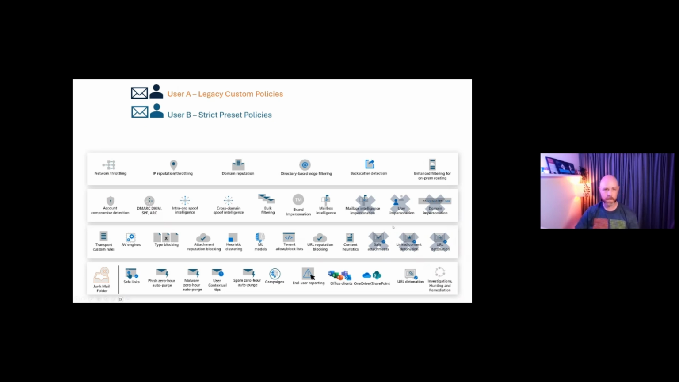Paul, let's look at the first user here. We have a legacy custom policy. Let's go with the flow here, going from the top. It started to slow down. Yep, and we have a verdict. We landed on that ML verdict. And just to call out here, we see the X's over some features there.